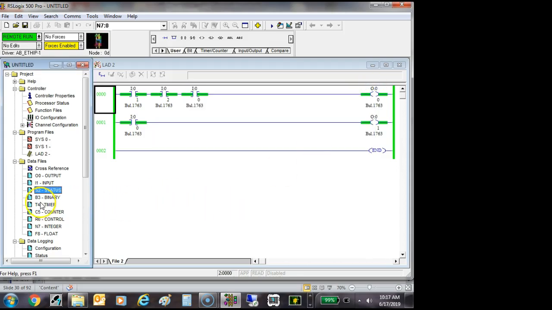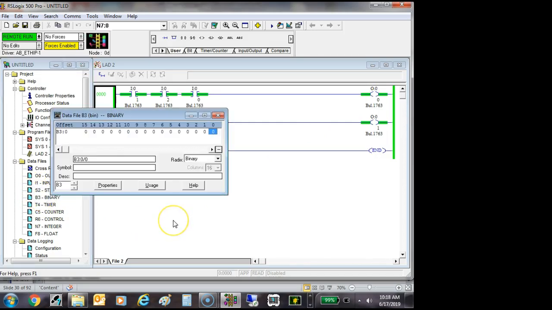Okay, then what's next? Binary time, B3s. We'll go right down the line. B3s, we call these bit files. We can use these for some advanced instructions, like shift left, shift right, and sequencer instructions, which we're not going to do in this class. That's advanced instruction. We're going to use them primarily for what we call internal calls.